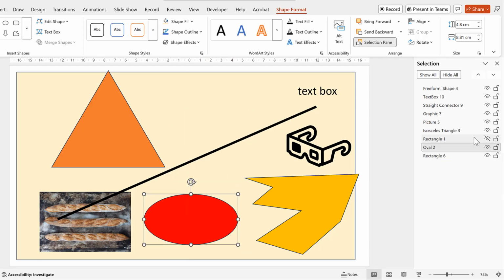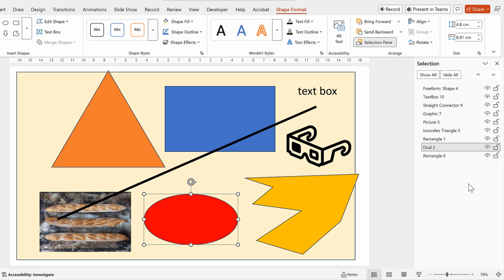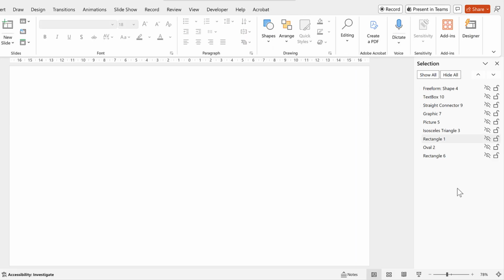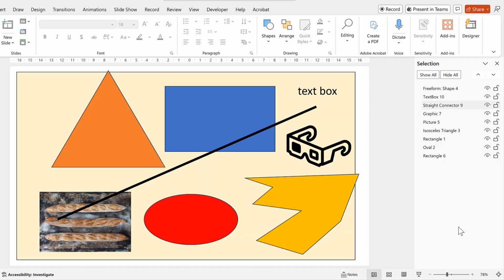I can also take the rectangle and click on the eye symbol, and this will hide the rectangle. And then I can click again to show the rectangle. And I can also click on Hide All to hide all of the objects and Show All to bring them all back again. Then I also have the padlock symbol, and if I click on this, it will lock the shape, which means I can no longer move this shape around, which prevents me from accidentally moving it.